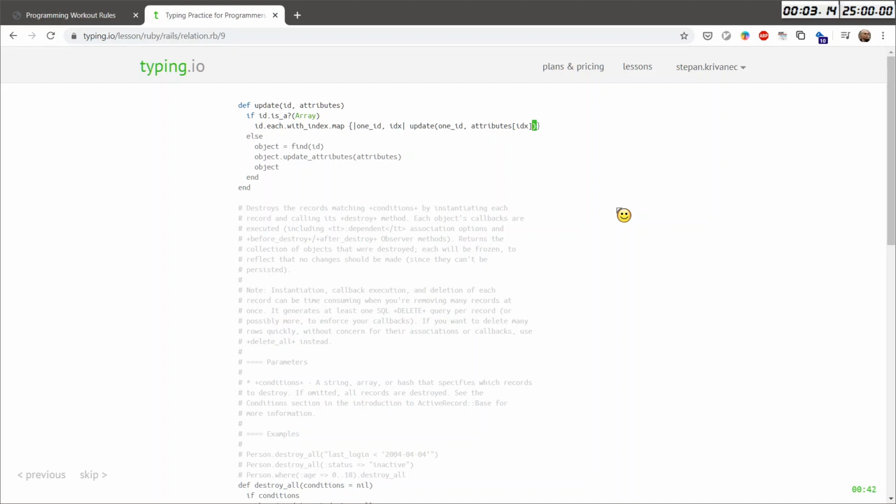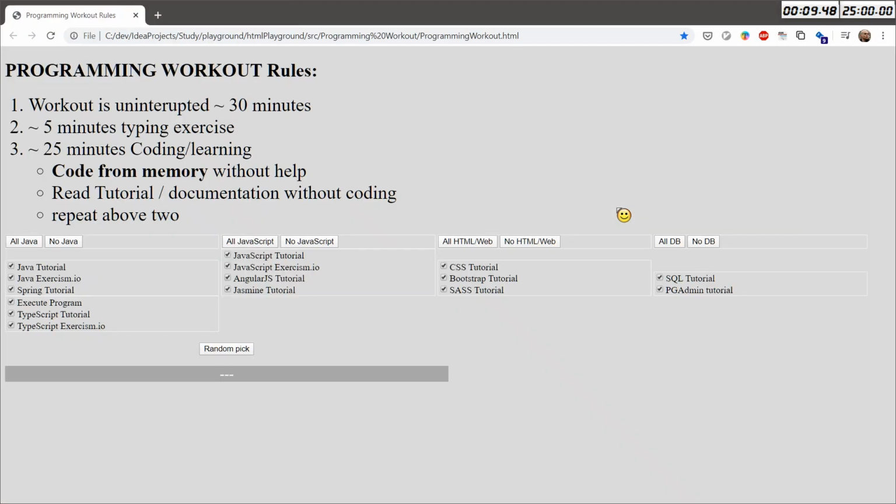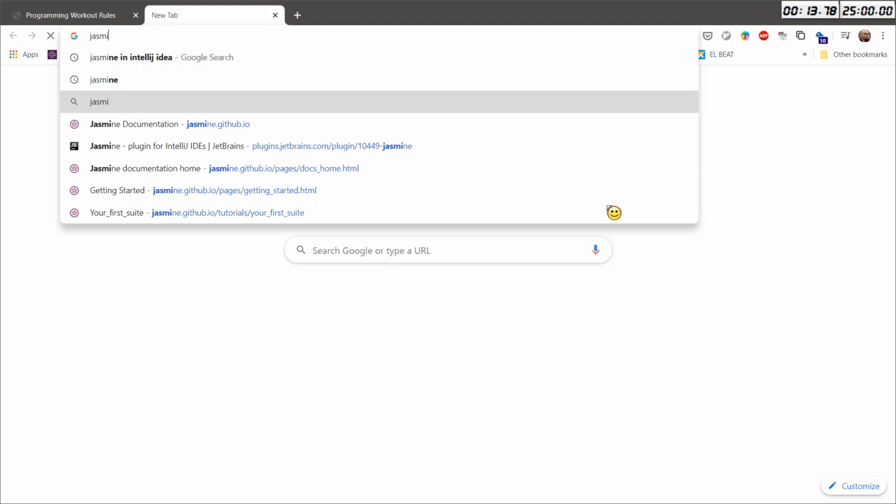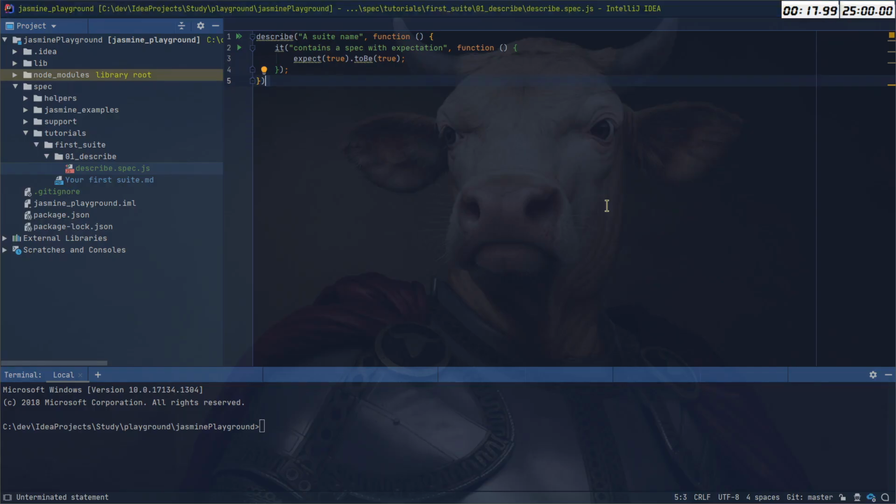Okay, and I'm out of time, so we go by, and we have Jasmine somewhere in here. I might even have opened the project, and I do. Okay, so I'll stop the typing timer and start the Jasmine timer.